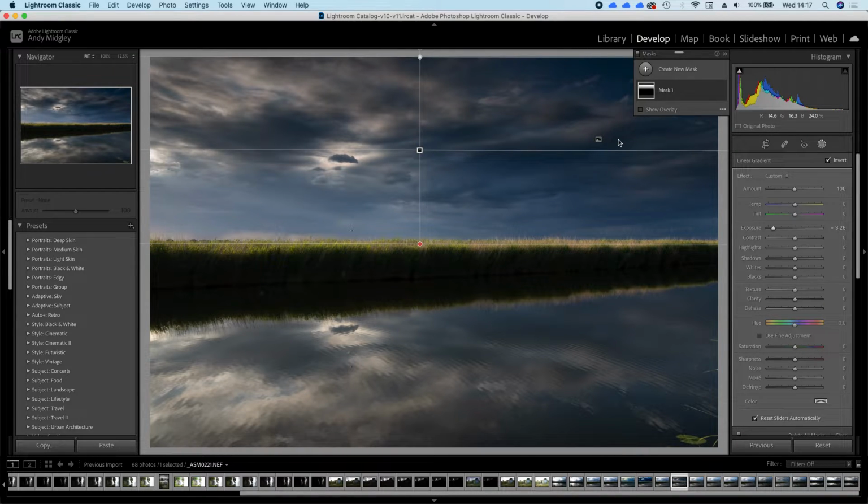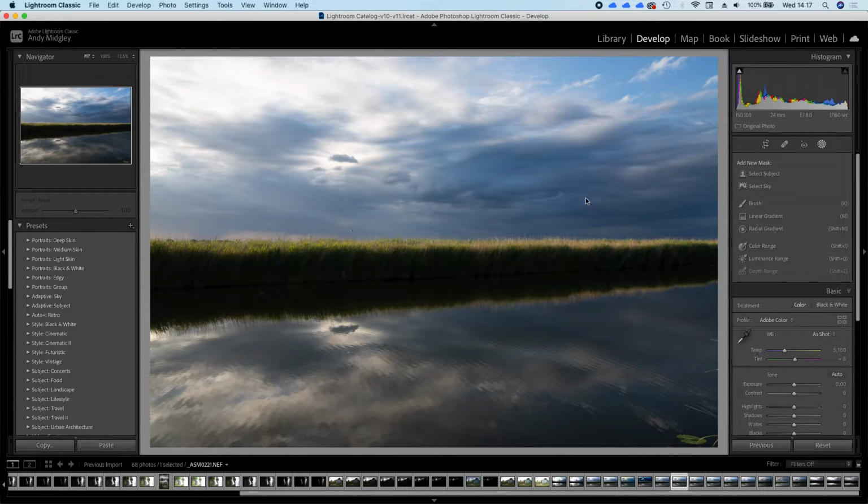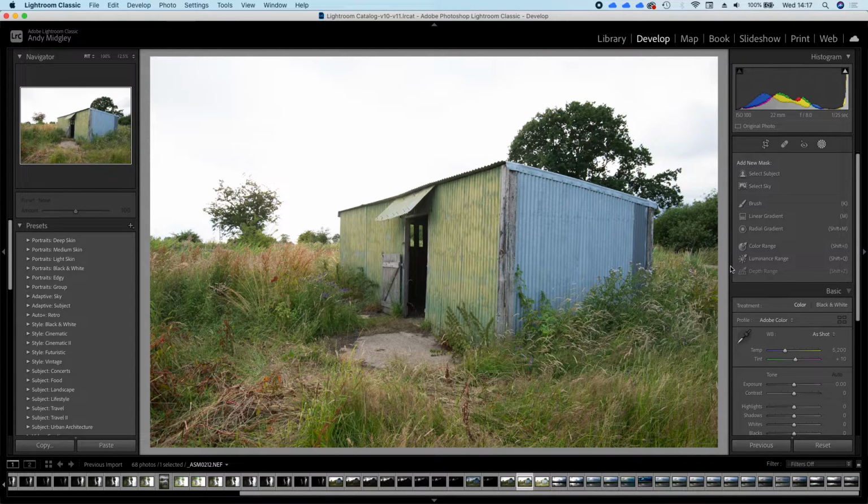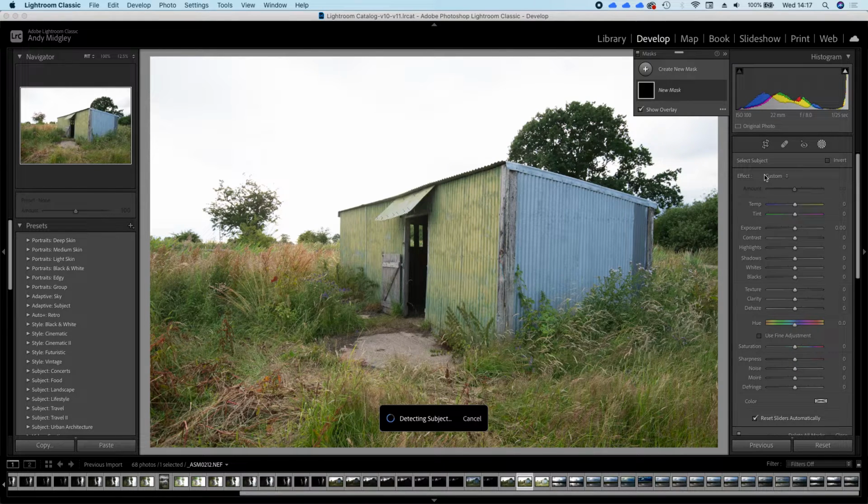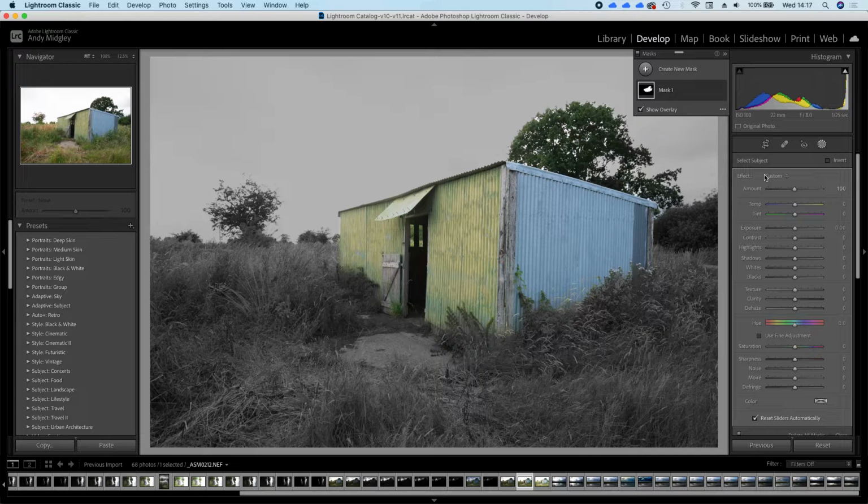We can also do this, and just delete this mask for now. So if I click on 3 dots again, I can delete all masks. Let me just move to another image to show how the other one works better. So now if I go to select subject, it's detecting the subject. And here it has selected the subject, which is in this case the old stable.